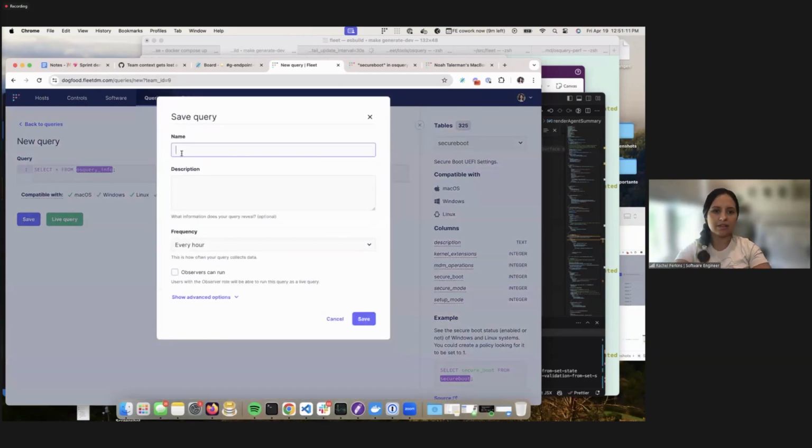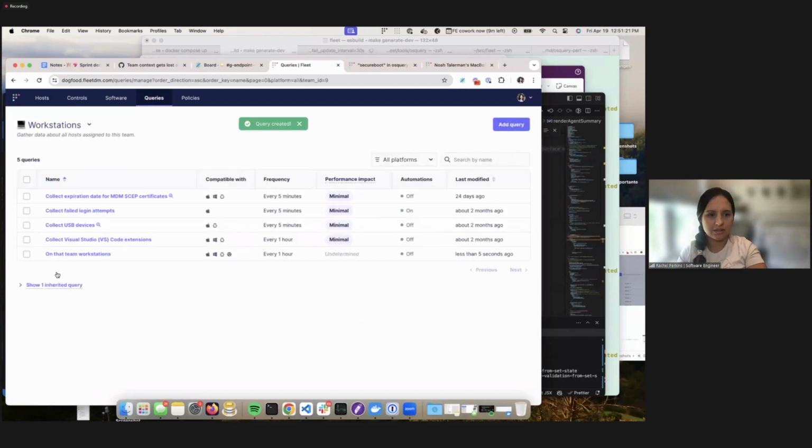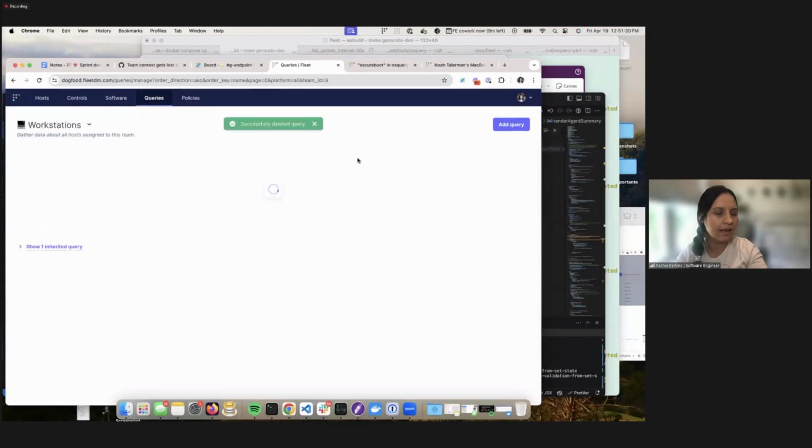And when we save this, we want this to be on that team. I can't remember what it was. Workstations, right? Workstations. And so this is the bug fix now. If we go back to queries, you should see that be on workstations. Before, it was sending it back to all teams, which was a pretty bad bug.